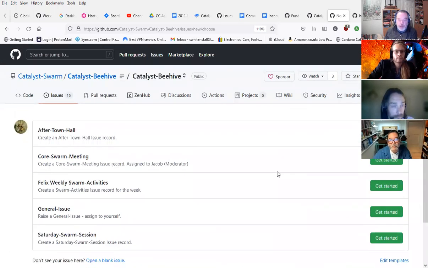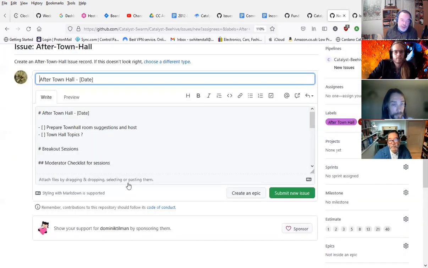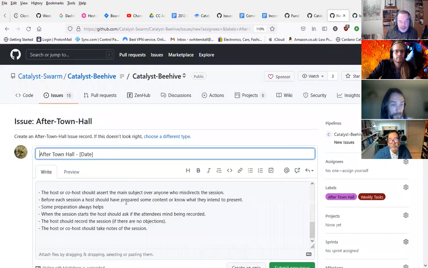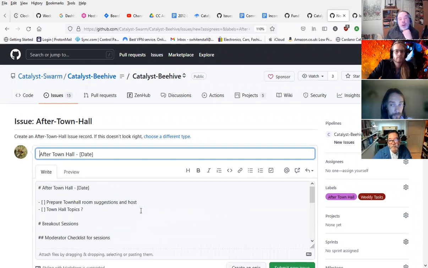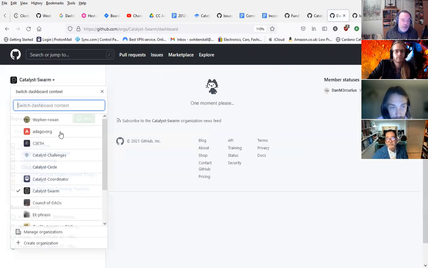If you go to after town hall, for example, it pre-fills what you need to put in there. Okay. So you see all that stuff there. So if you've got a standard format for a meeting, that can easily be set up as well. And it can also automatically label them and assign them as well. So I won't save that, but Eastern Town Hall is a good example of how they use meetings.